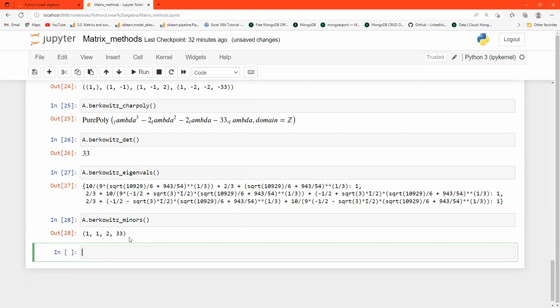So guys, in this video, we have learned some methods of the matrix. The remaining methods of the matrix, I will take in the next video. For that, you have to wait for 1 or 2 days.